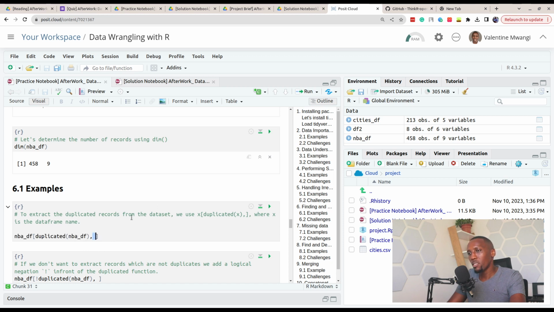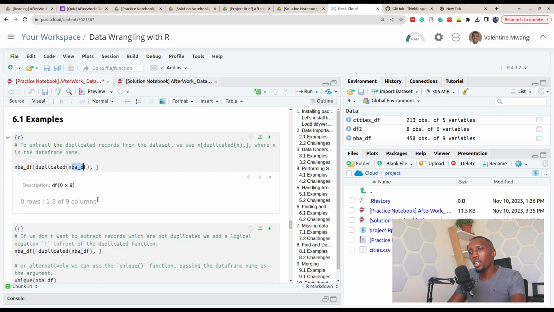What we have here is just defining that we don't want any columns. We don't want to check for columns. What we are applying is this particular function to the rows, not columns, just the rows. And then we specify the NBA records that we want to check for duplication, so it's NBA DF. If we run this, we should be able to get the records that are duplicates. But again, in this case, we don't.